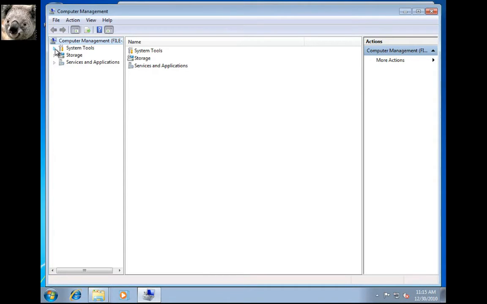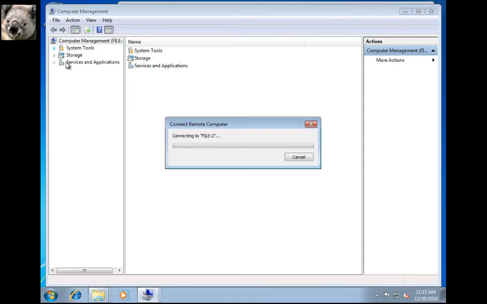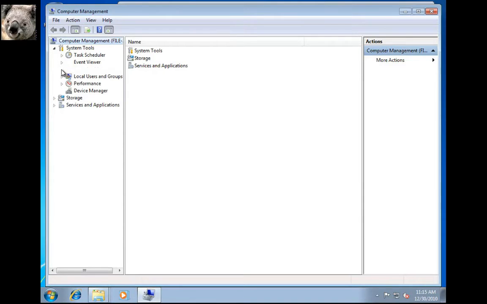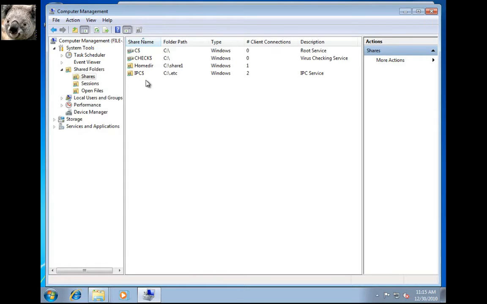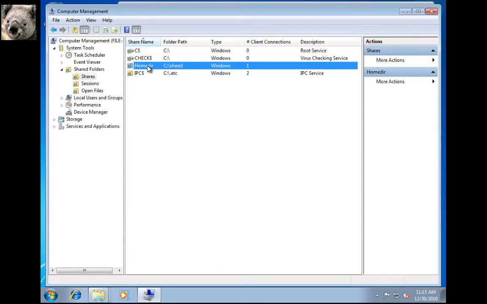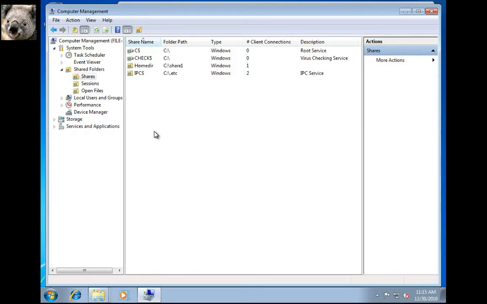So if I look under System Tools, I should be able to find the file shares that I created and manage them. All right, here under Shared Folders, Shares, here's the share that I created. So you can do pretty much anything to this file server that you could a regular Windows file server from this interface. And EMC offers an additional set of tools that help make that even better.